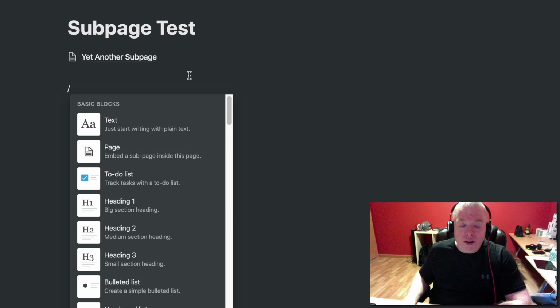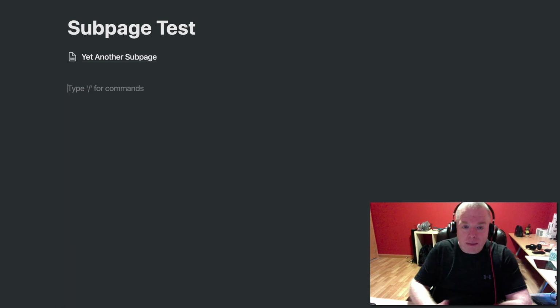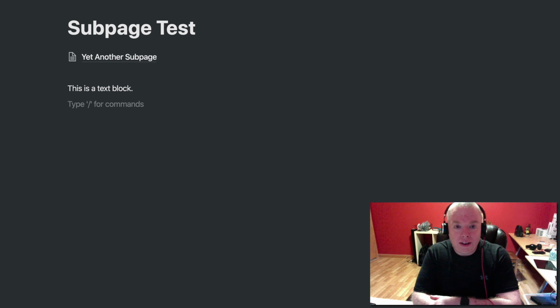But the only block that you don't have to type in to add is text, because you can actually just start typing. So I can start typing. This is a test block. And the reason why it works is because the default block that's enabled when you open or create a new page is the text block.